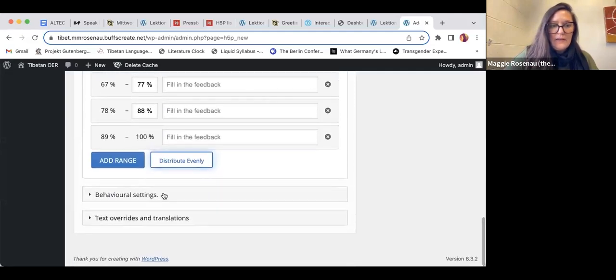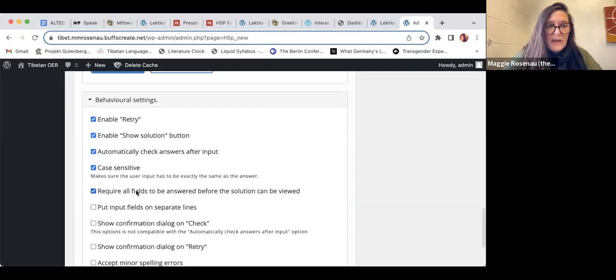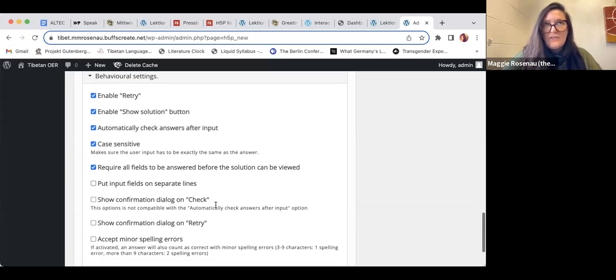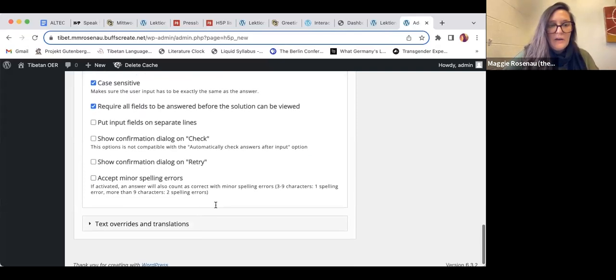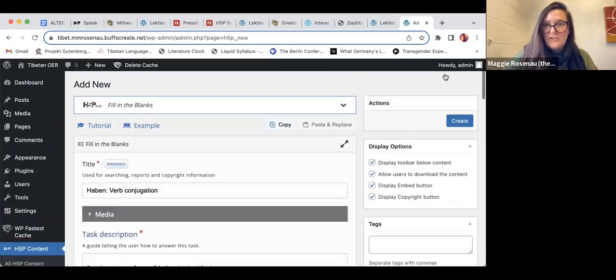Okay. And then behavioral settings, I can enable them to retry if they get the answer wrong. I can enable show solution, automatically check answers after input. Sure. And then require all fields to be answered before the solution can be viewed. So that kind of hinders a student from just putting in one and then getting the answers for all of them. You know, it's not graded, but it still kind of encourages them to engage as much as possible. So I'm going to create that.